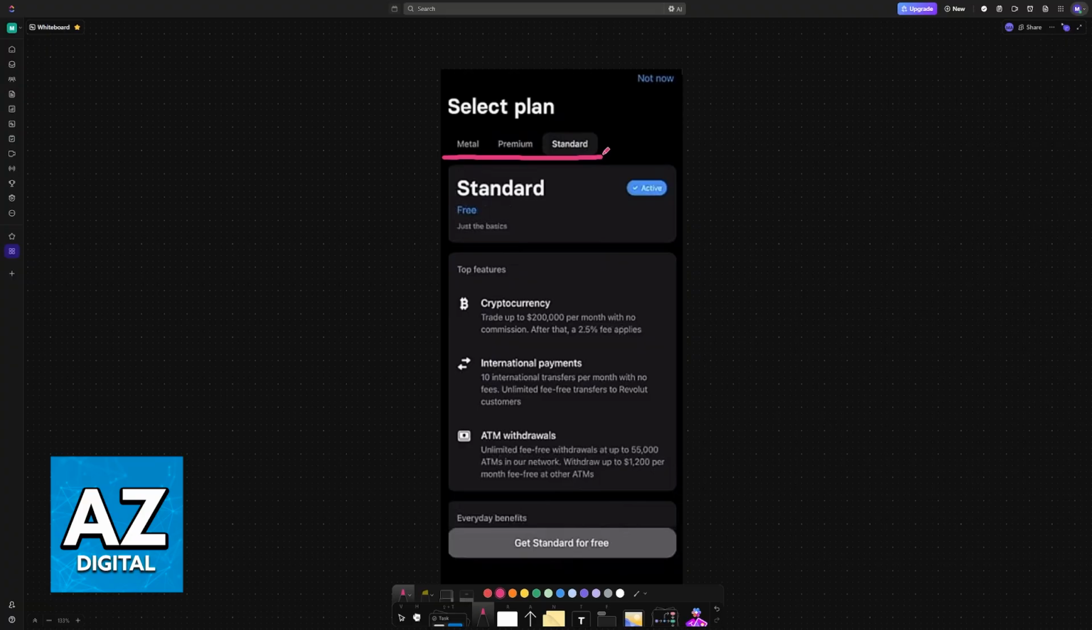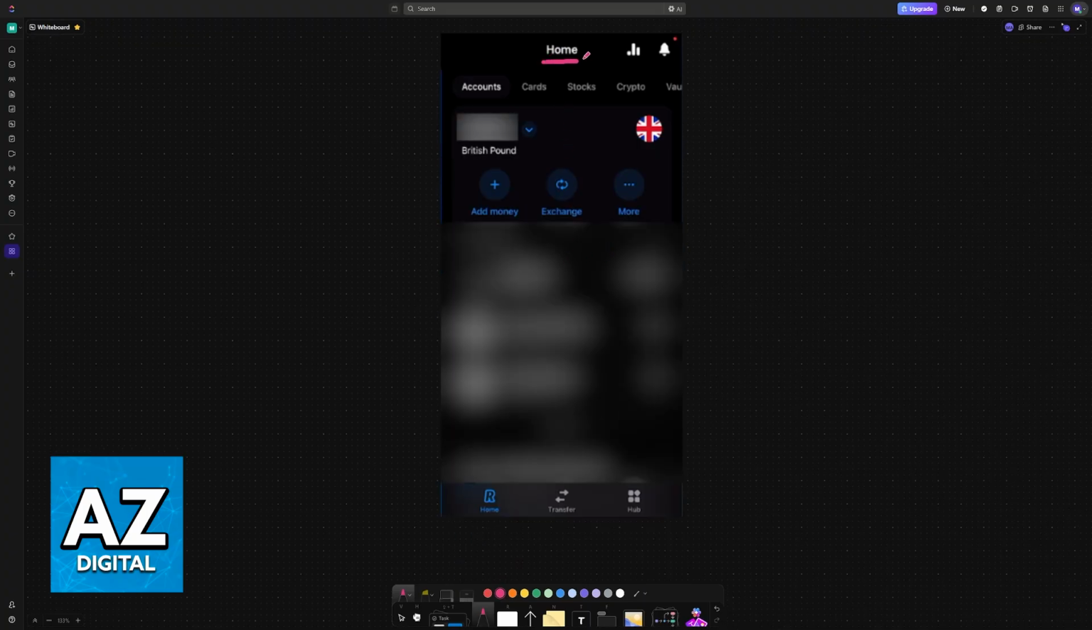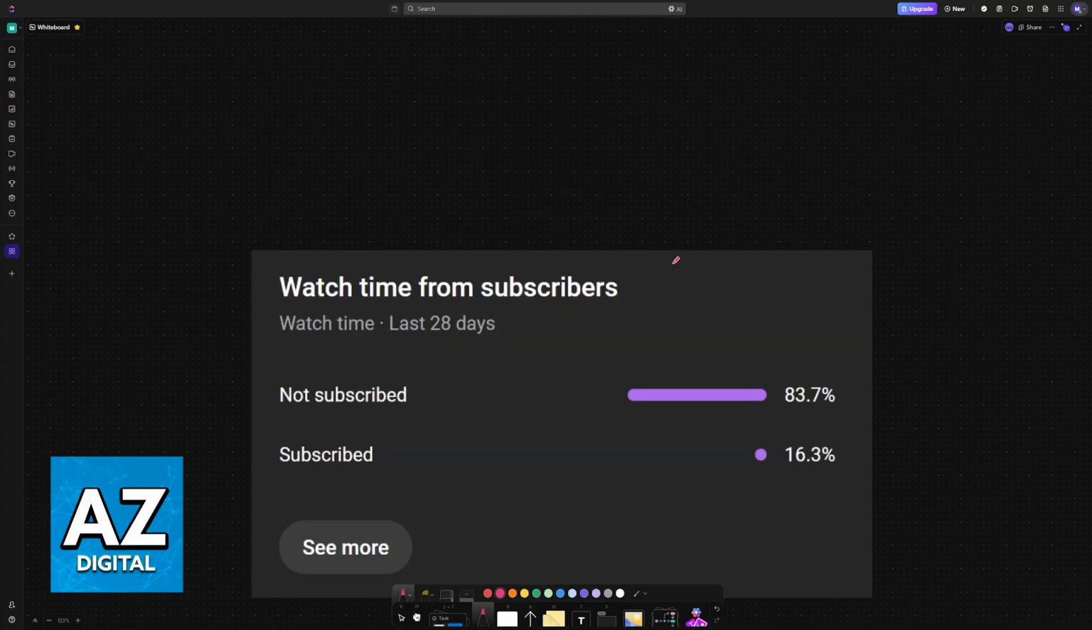Finally, you can browse through all of the plans. Standard is the free plan that includes the basics for Revolut, but you can consider a metal or premium plan if you want advanced features. Once you choose your specific plan, you will now be thrown into the home screen where you can create new accounts for different currencies, manage your cards, and all sorts of features.